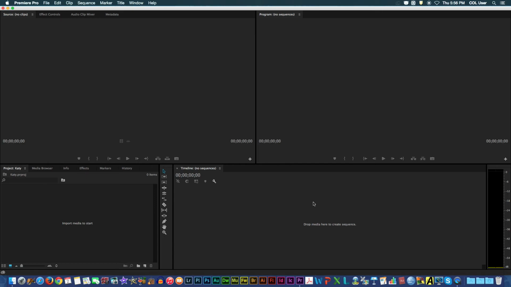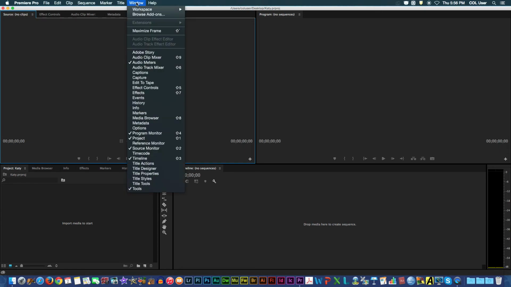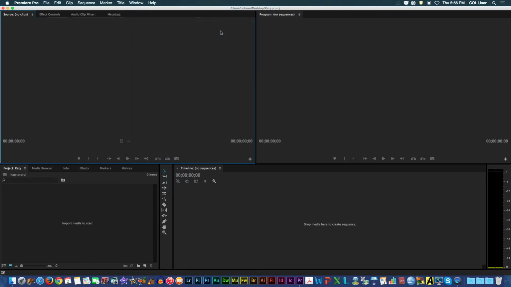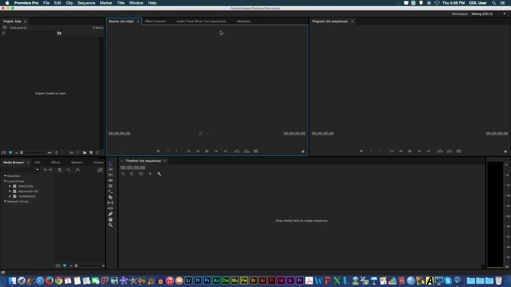So this is your workspace. First thing you're going to want to do after it loads is go to your panel up here at the top and click on Window, Workspace, and then make sure you click Editing CS 5.5. And this will show you all the available windows that you can work with. On your left, in the left top panel, this is your media panel. This is where you can import your audio and video clips.